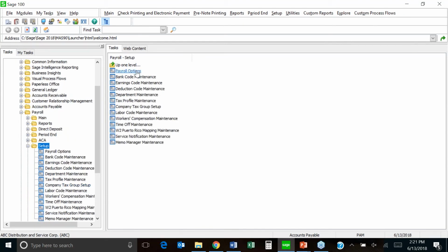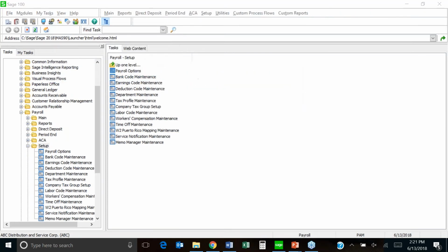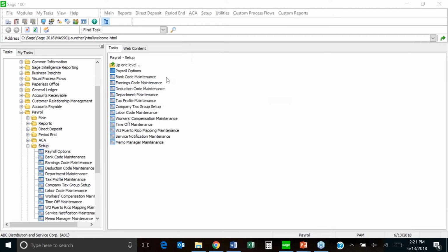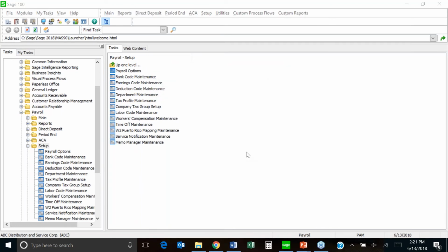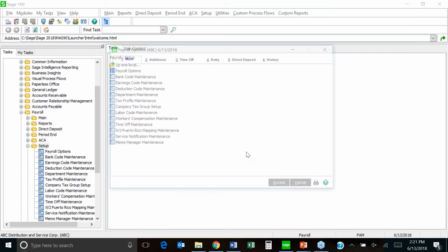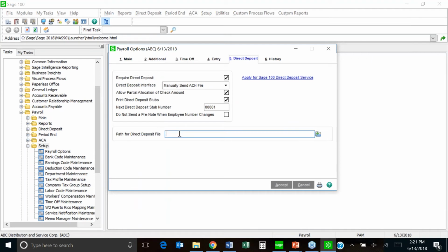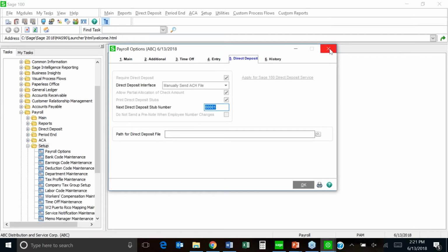we're going to go to our setup. It's just taking a few minutes to pop up. But you also will have a path under the direct deposit as to where you want that information stored as well. Okay, so you have that in payroll.